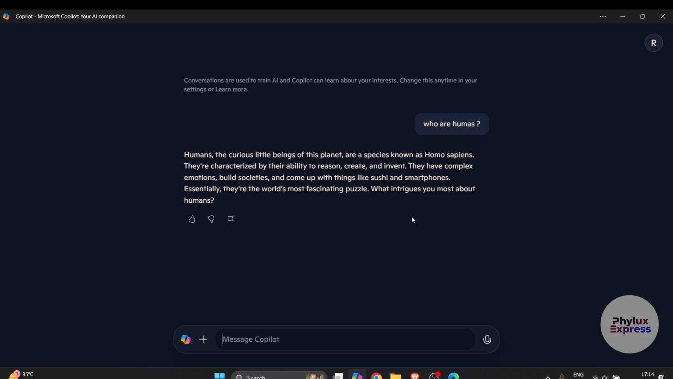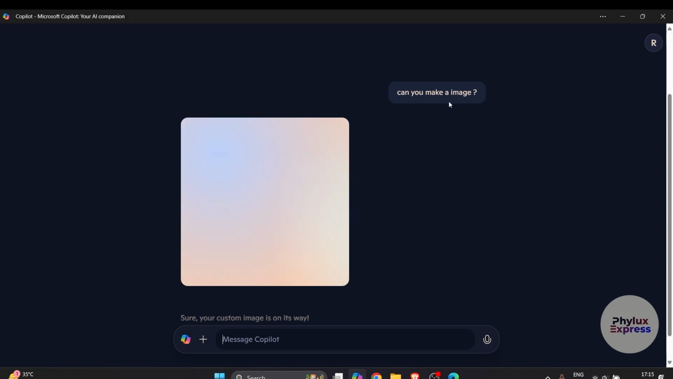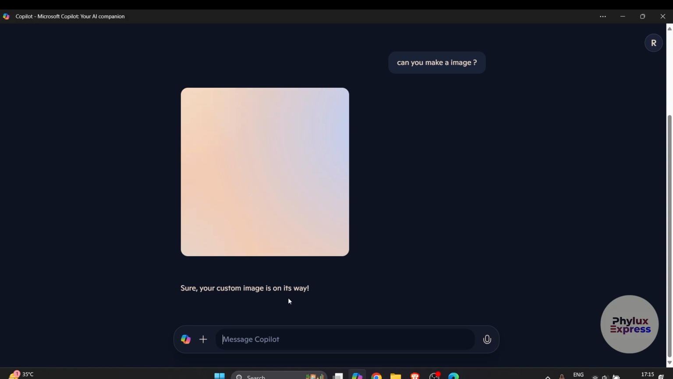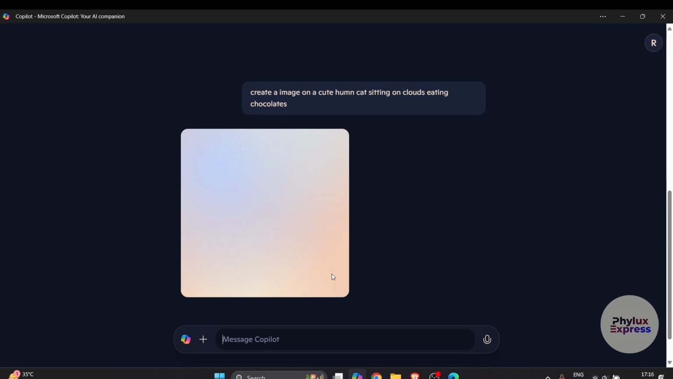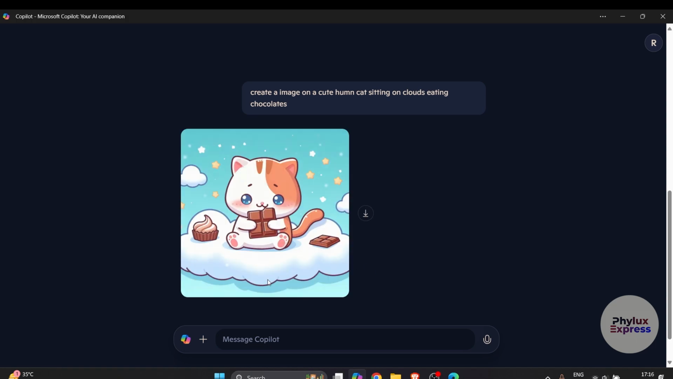As I told you, so far we have focused on text responses here, but Copilot can also generate images. Let's try this. I asked Copilot, can you make an image? Sure, you can create a custom image in its own way. So I will write here, create an image of a cute human cat sitting on clouds eating chocolates. And let's see how Copilot generates it. It's not instant, you have to wait a few seconds to get the exact output of your image. And this is how it looks. I can always change this up. For example, I will copy the same prompt here and paste it here.